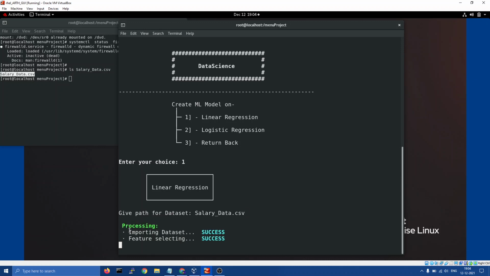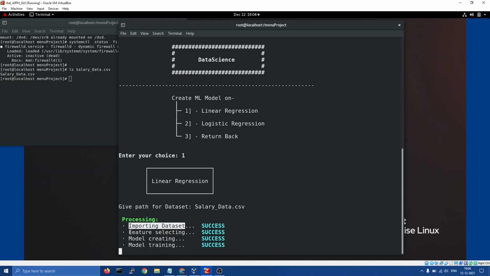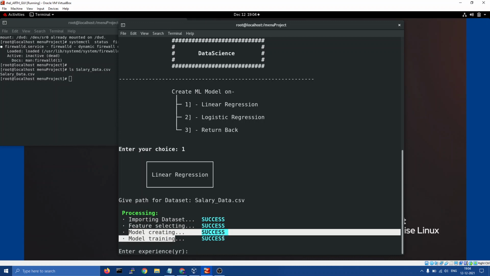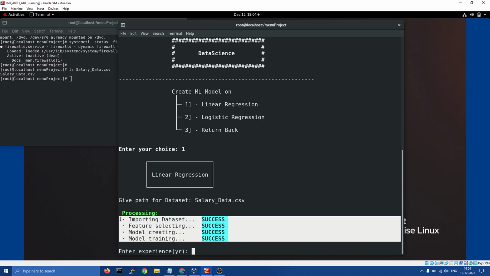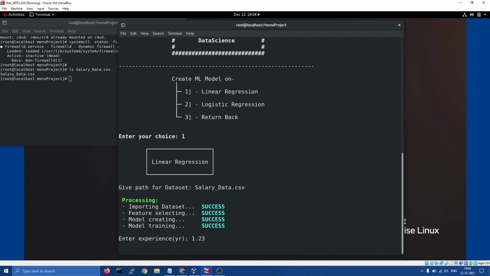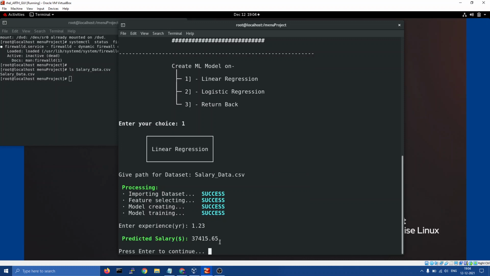You can see processing, importing dataset, feature selecting, model creating, model training, all giving success codes. So finally I need to give 1.23, let's say, as years of experience. What would be our salary according to the machine model? Here the salary comes. This would be your salary according to the dataset.